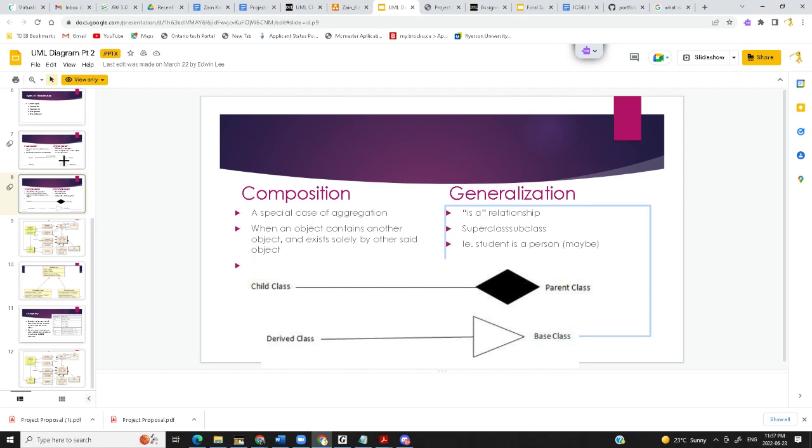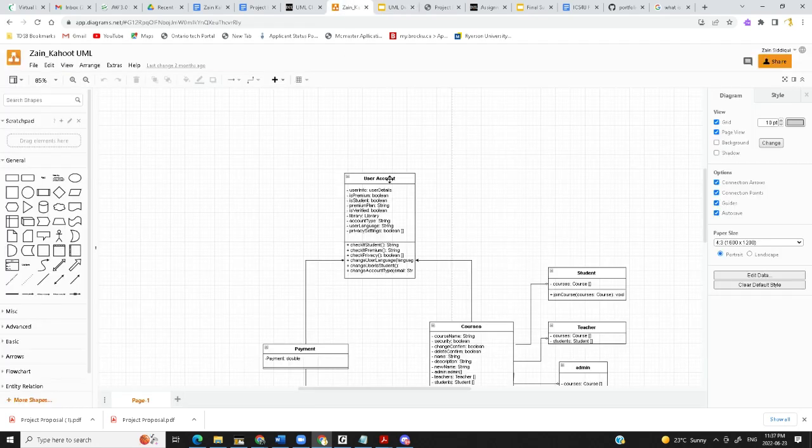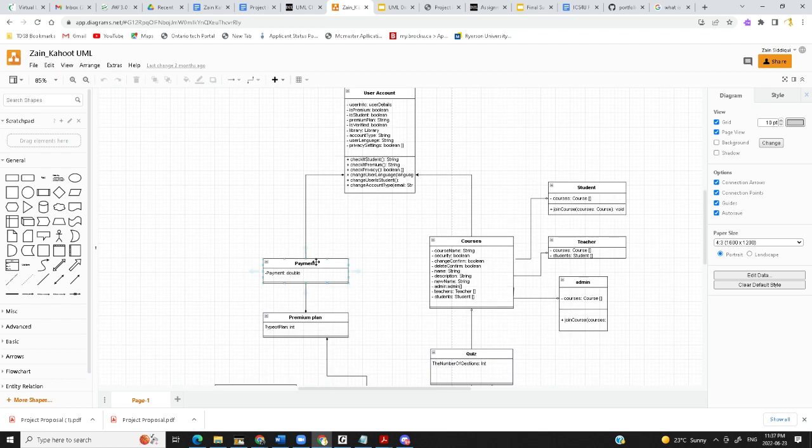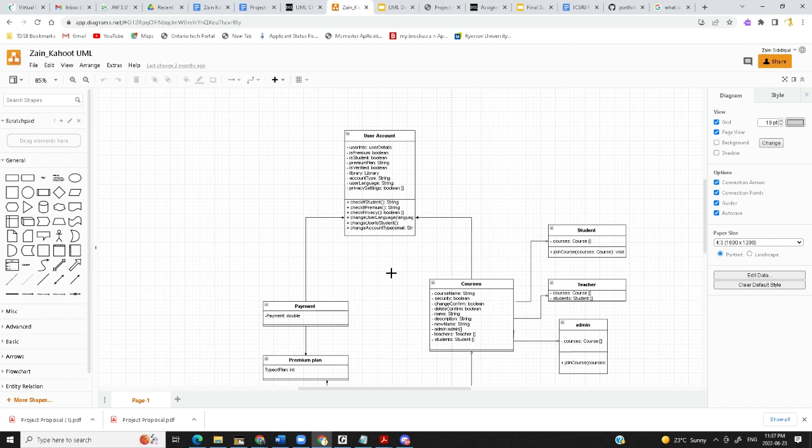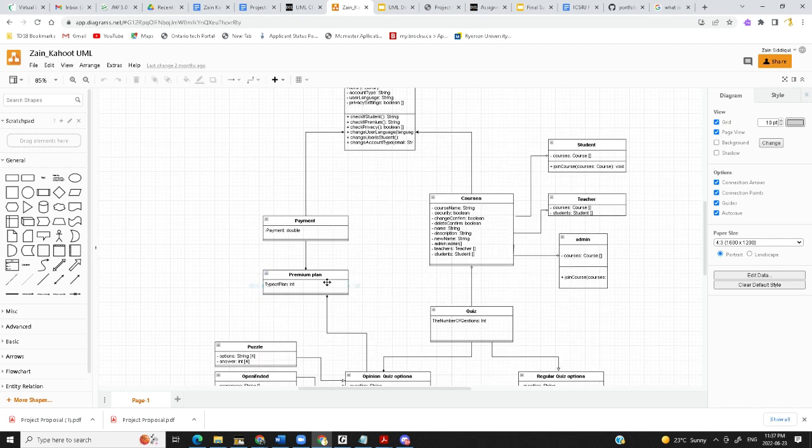Well, over here we have a composition arrow that's being used, and that is a special case of aggregation. So when an object contains another object and it exists solely because of said objects. When we look at this object right here, it exists only because the user account exists, so it cannot exist without that. And then the same thing goes for the premium plan. The premium plan can't exist without the payment itself being there.